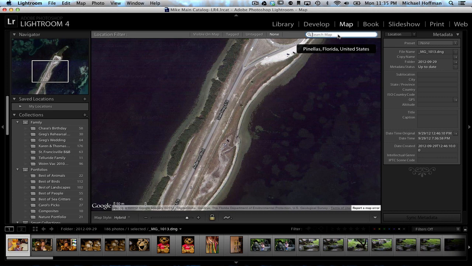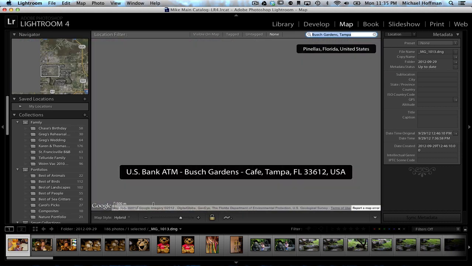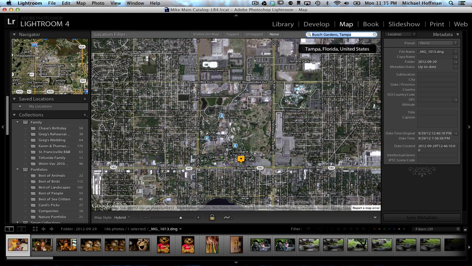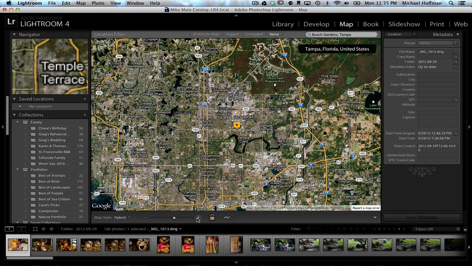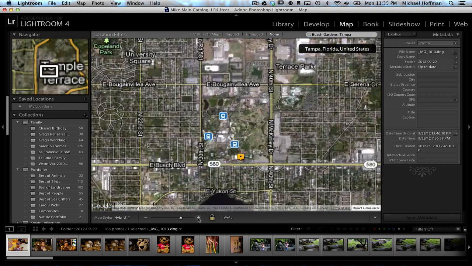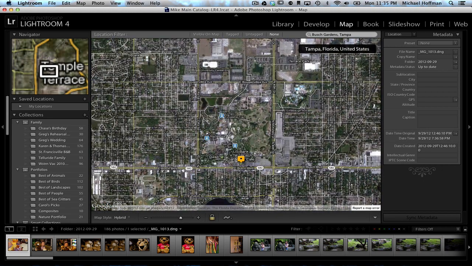And I know that these were taken in Busch Gardens, and I'll just enter that into the search field and hit enter. And right here we have another type of map icon. It has a black dot in the center, and that indicates a search location. And sure enough, this is Busch Gardens right here in Tampa. And I can zoom out to verify my location. I can zoom back in.